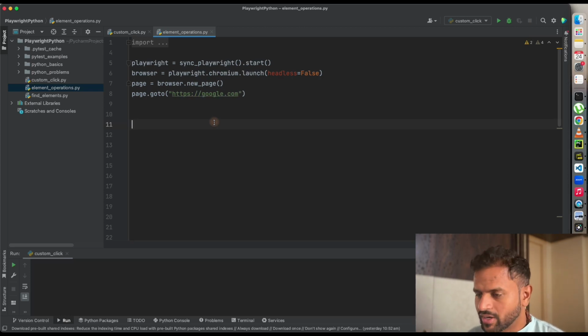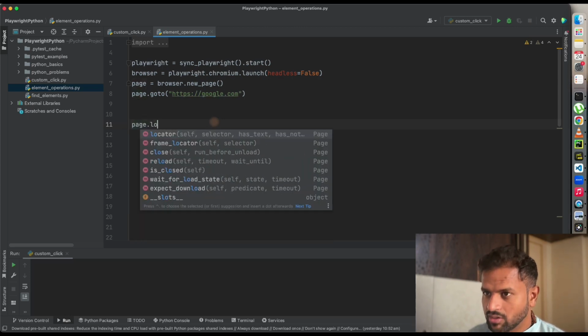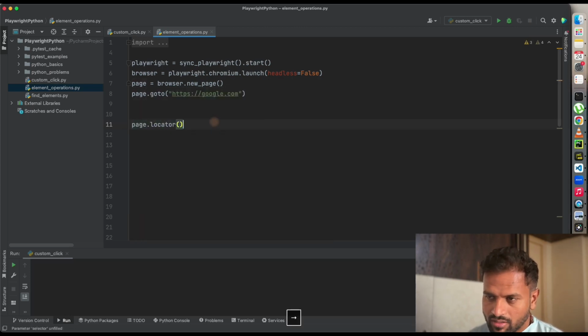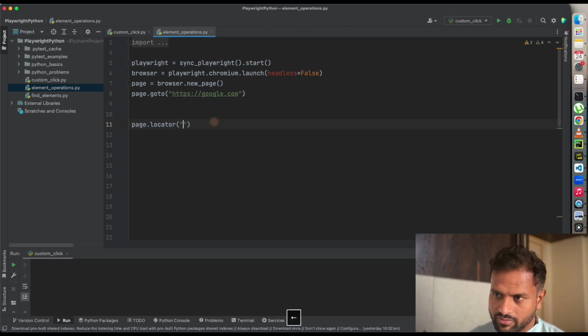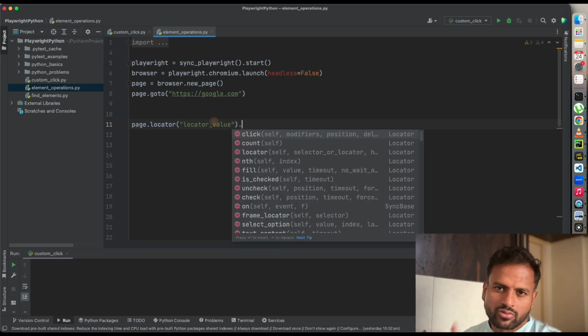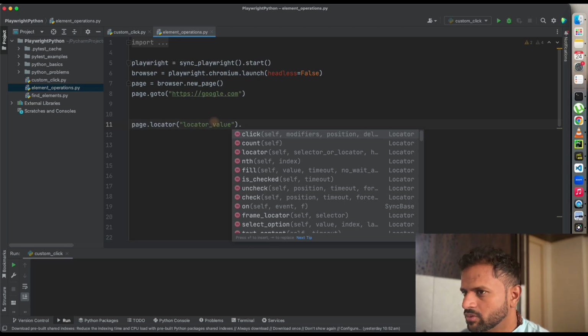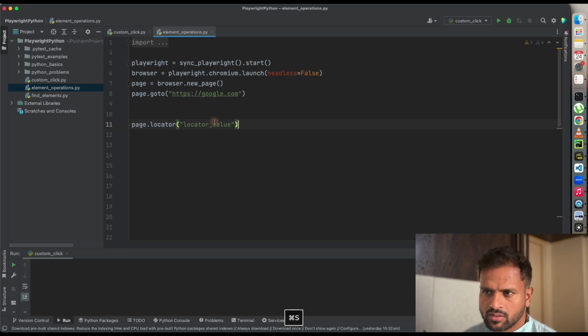So how do we find the element in Playwright? Yes, page dot locator, and then you provide the locator value, and then you can put a dot and perform the operations on that particular element, whatever you wish to perform. There are a few operations that are applicable on certain elements and a few that are not applicable on certain elements. We will see what those are. First, we'll try to click an element.